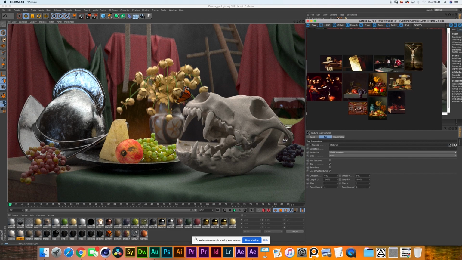We're going to be exploring the different styles of lighting in several art movements and from different famous painters. And today we will be starting with looking at the Caravaggio lighting.